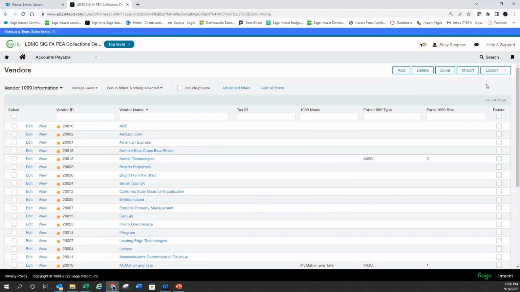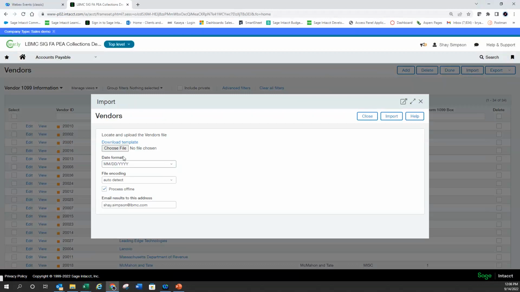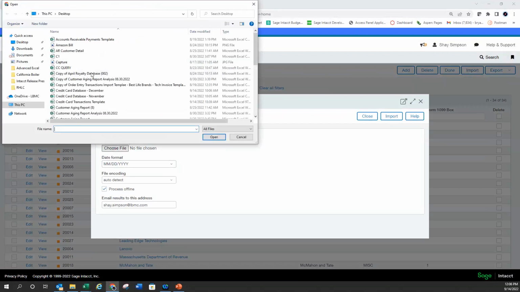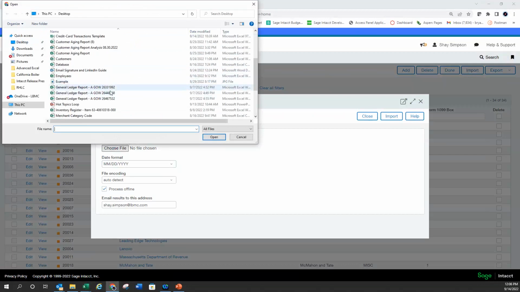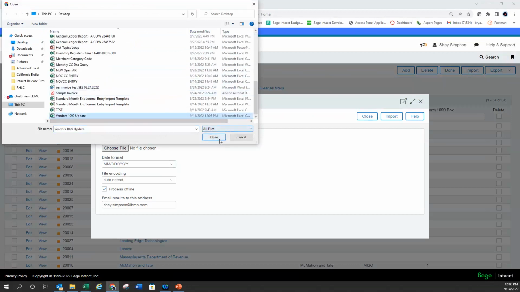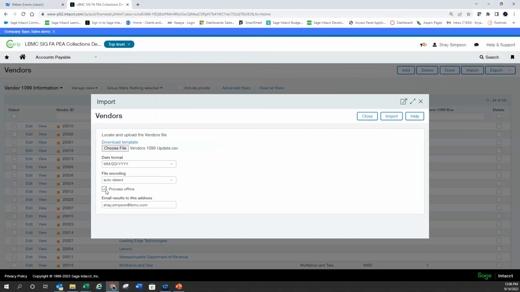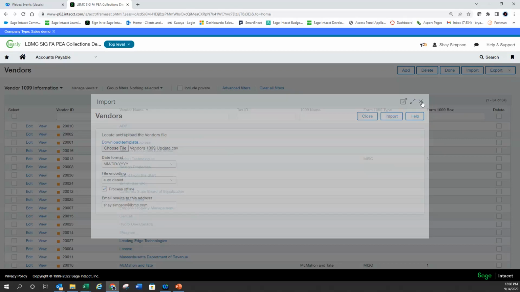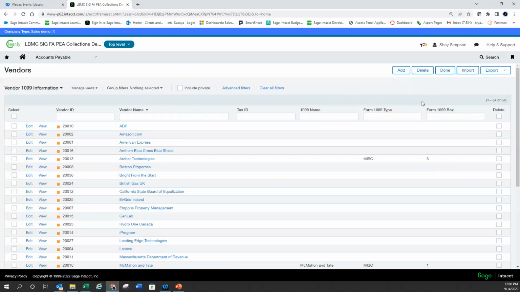I'm going to go back into Sage Intacct. I'm going to say import. I'm going to select that CSV file that I have out here for my vendor 1099 update. I'm going to process offline, okay? Once you check this box one time, you don't have to check it again. When I process offline, that's what's going to send me that nice email with my error file attached. And I'm going to say import. So very quickly, I can update all of my information in a mass update.